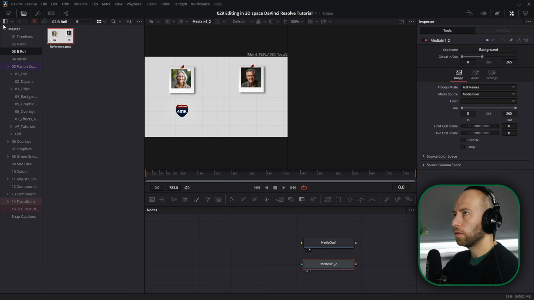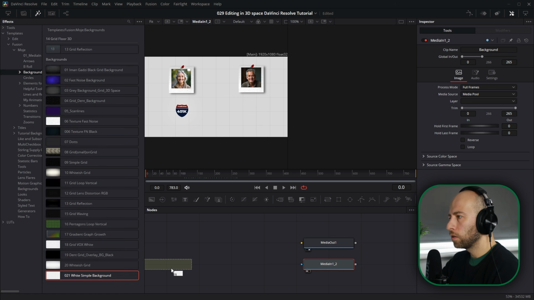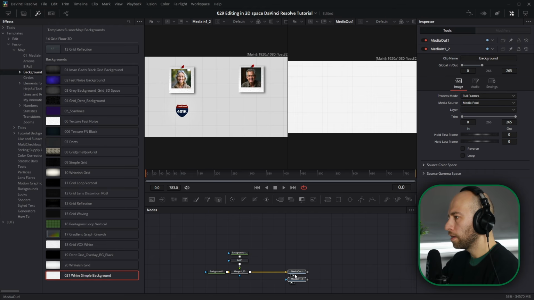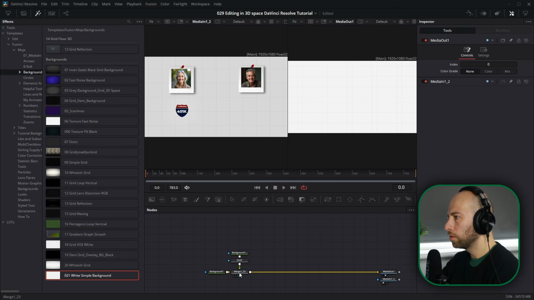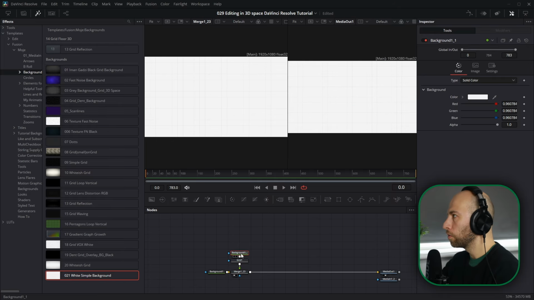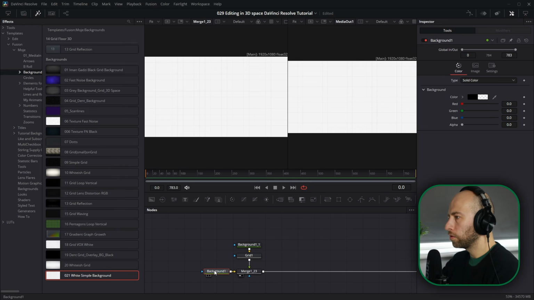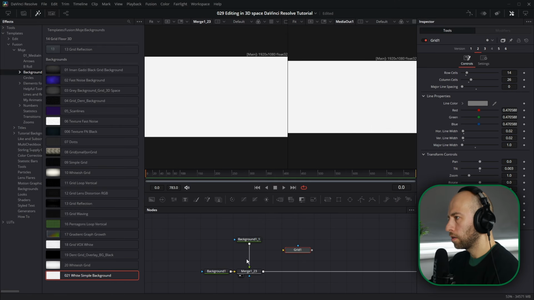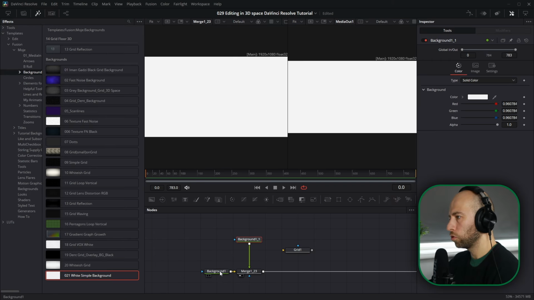And now we're gonna grab background. And I'm gonna show you how this looks like, what parameters we've got in this background. So we've got, first of all, transparent background, and then I've connected this background to the merge. So I connected this background to transparent background.